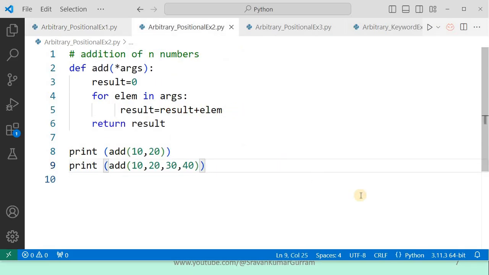See one more example. Suppose I want to find the addition of 2 numbers. We can write a function with 2 arguments, and we need to pass 2 values while calling that function. We know it. But with the help of arbitrary positional arguments, we can use the same code for the addition of 2 numbers, addition of 3 numbers, or addition of 4 numbers, and so on. It is very useful, right?